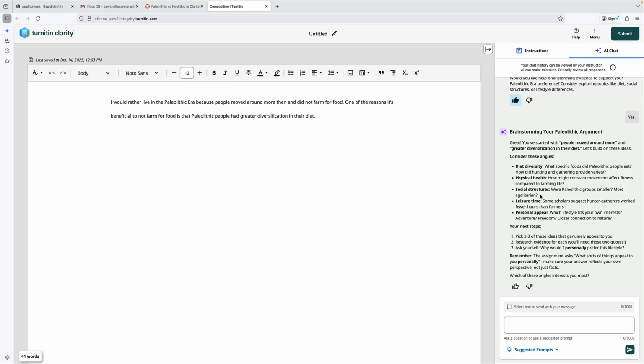Leisure time. I do talk about this a little bit in the screencast. Right, some scholars think that hunter-gatherers, so this is assuming that they're in a relatively rich area. So I could go back and find that support. Right, personal appeal. So this is how I actually started, because I know what it's like to live on a farm. It's a lot of work, right? And so agricultural, all the stuff. I don't know if that appeals to me if I'm thinking to do it over again, right?